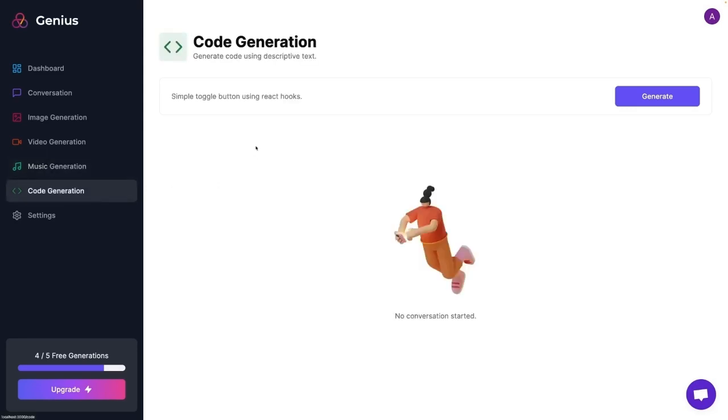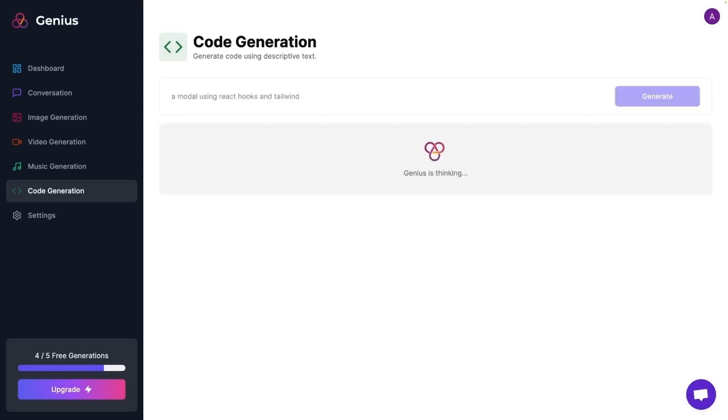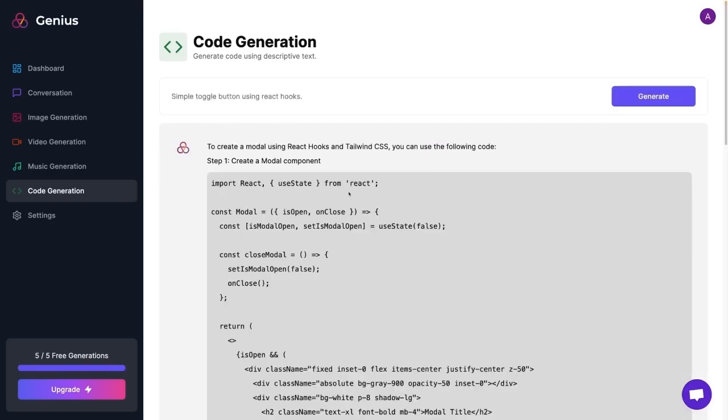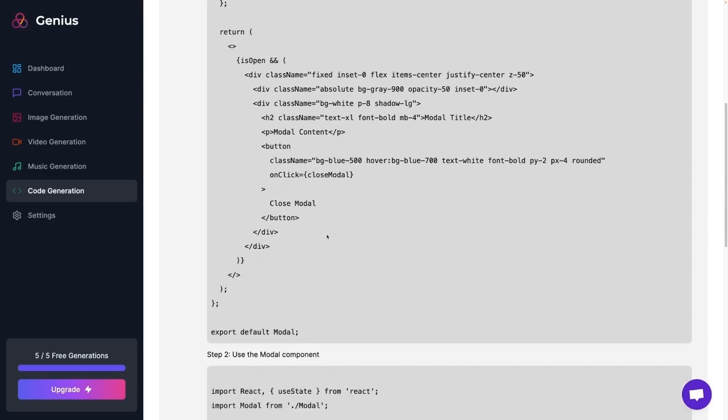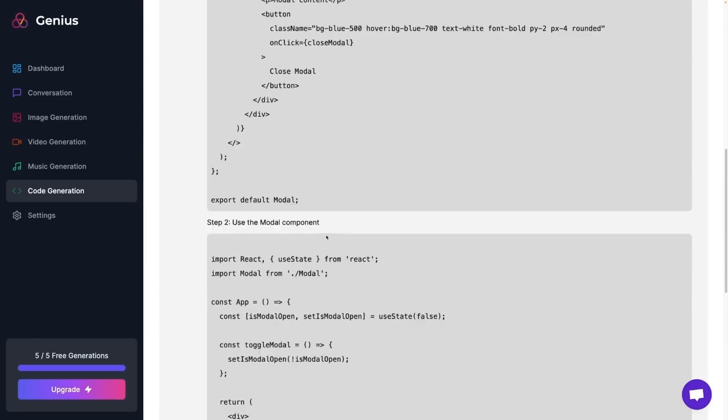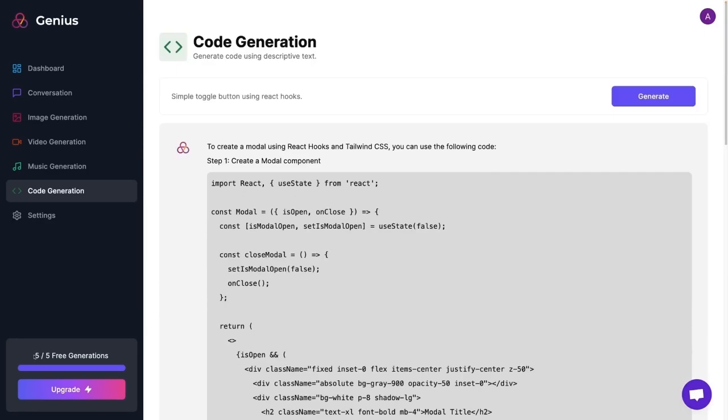And now let's take a look at the last model, which is code generation. I'm gonna go ahead and write a model using React hooks and Tailwind. I'm going to press enter, and after a couple of seconds, you're gonna see that this AI model is capable of writing code for you. Look at this. Not only did it give you a nice explanation, it also wrote the code in Markdown, so it's nice and easy to read. Absolutely amazing.